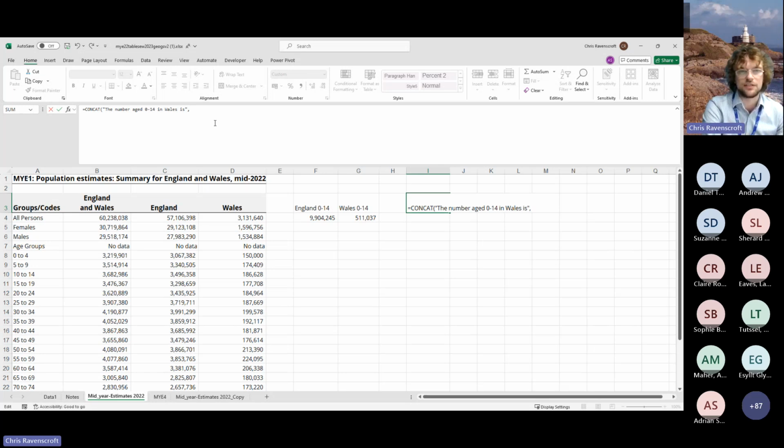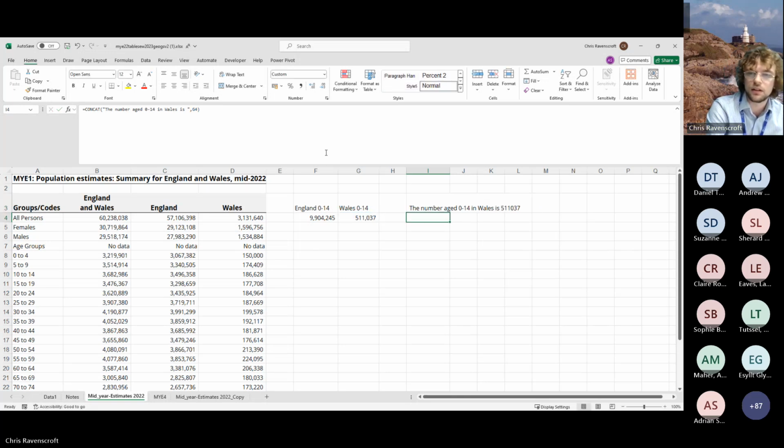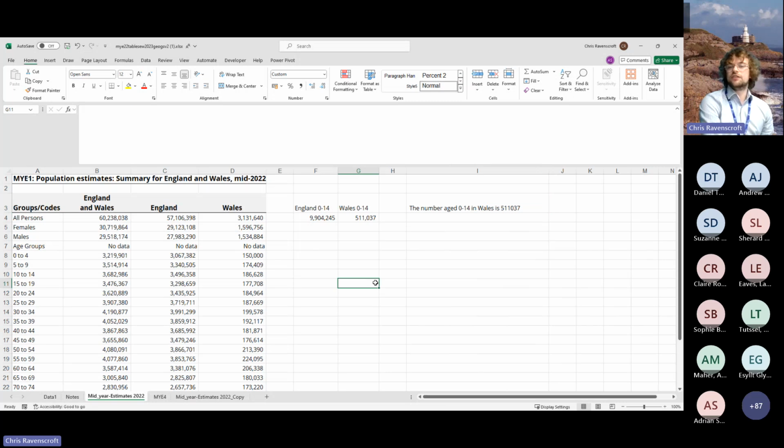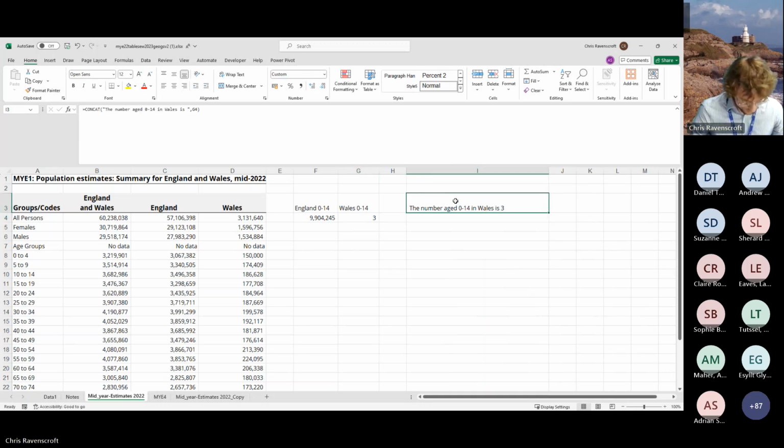What text do I want to give it? Well, I'm going to put a space after "is", so that will appear. And then I'm going to give it this number here. And as you can see, we have a paragraph that gives us what we want. So if that number changes, there are now only 3 people aged 0 to 14 in Wales, then our paragraph has updated. So that's going through some of the basic functions and how they work.